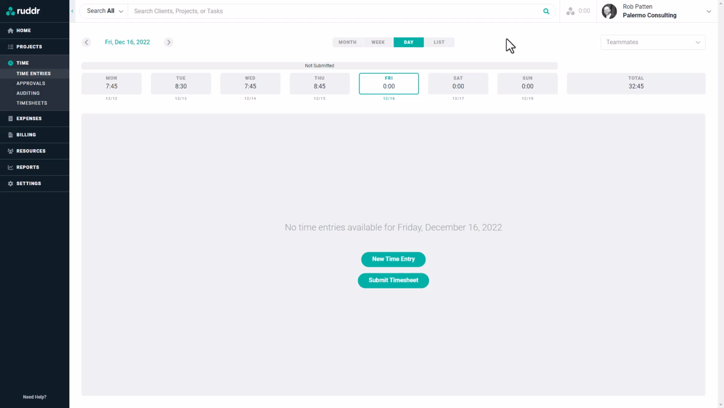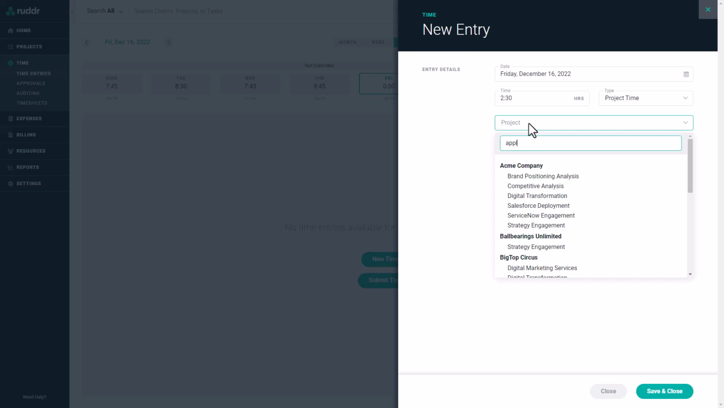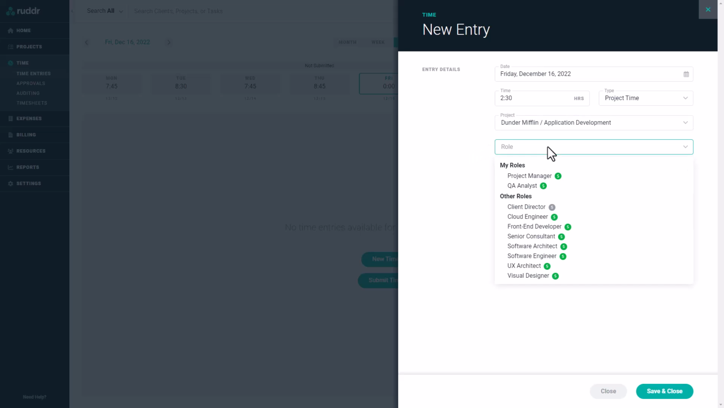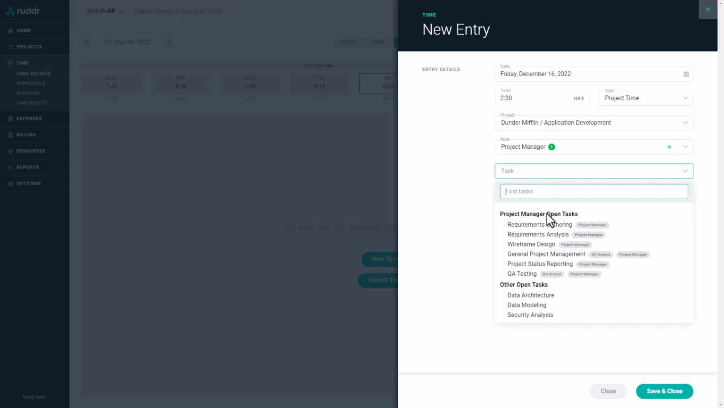If we want to create a time entry from this day view, we just click on the New Time Entry button here in the center of the screen. Then we put in the amount of time that we worked. We select the project that we worked on. Note that when we select the project, if that project uses roles or tasks, we'll be presented with those drop-downs. In this case, I can choose that I worked on the project manager role, and then I can see the open tasks for that role.